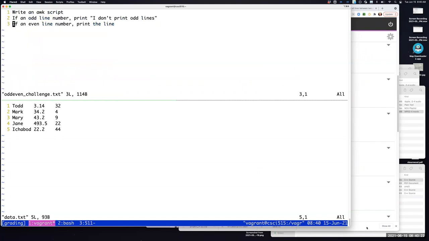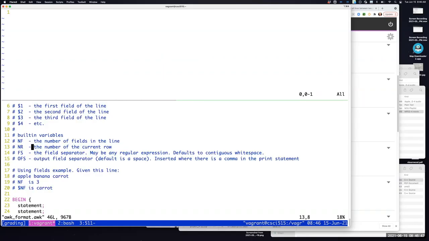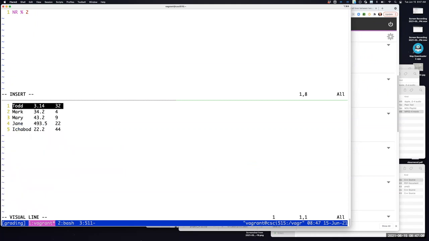So I'm just going to give 5 minutes, not long at all. Shouldn't take you long. So NR is the number of the current row. So NR % 2. When is that true? All counting, the counting for line numbers, begins at 1, by the way, not at 0. So that is line 1.